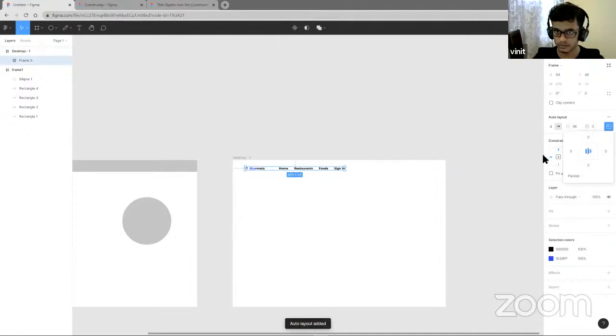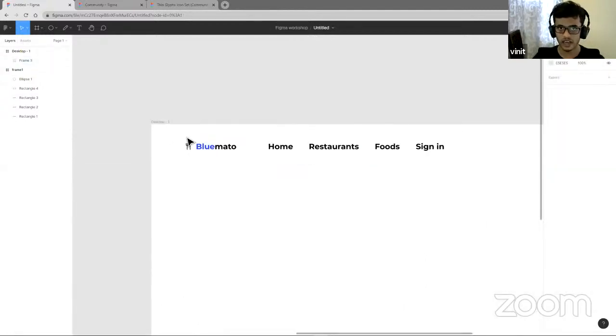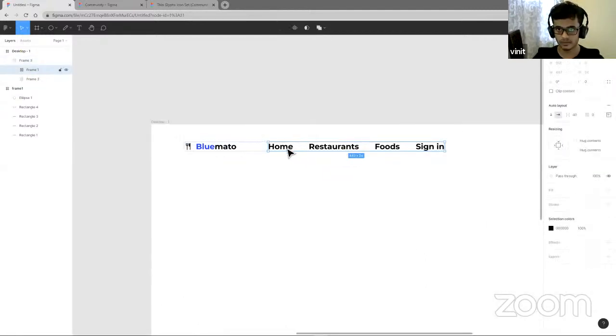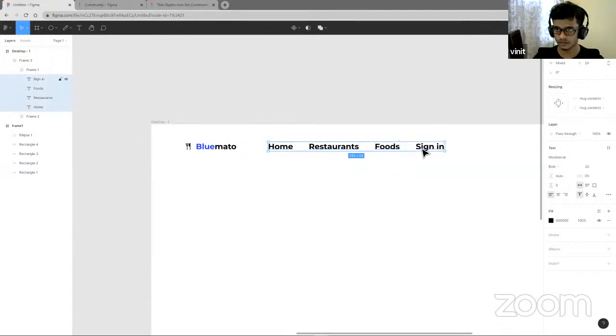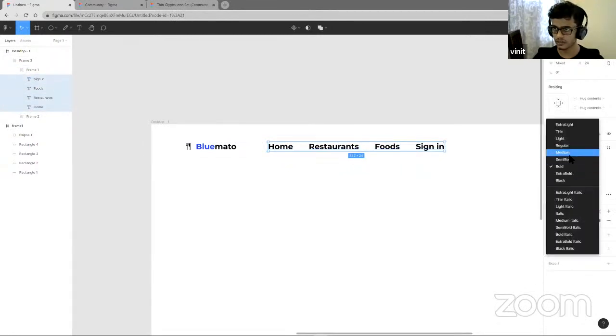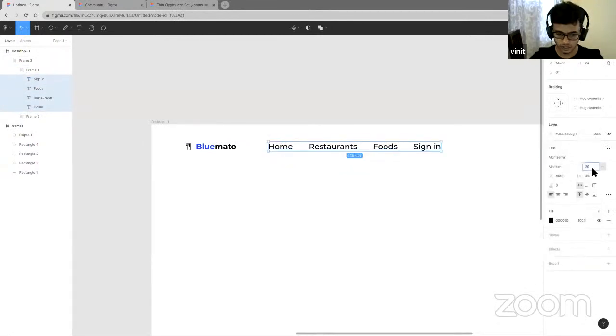Center them. Give them a spacing of 80. And yeah, we can't have a logo and the links have the same font size. So I'm just gonna select all of them, give them medium 60. Okay.